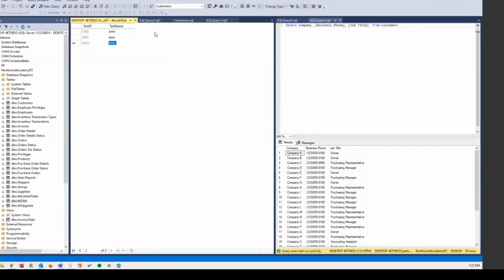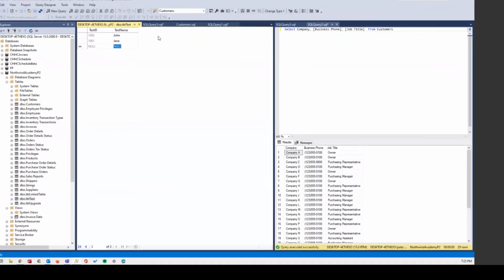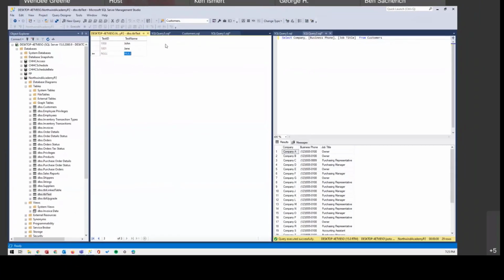Under what circumstances would you start your seed at any other value than 1? I'll tell you a great circumstance. You're migrating from an older version of the system into SQL Server Express. You can tell the system to jump. Say for example, I migrate this right now.